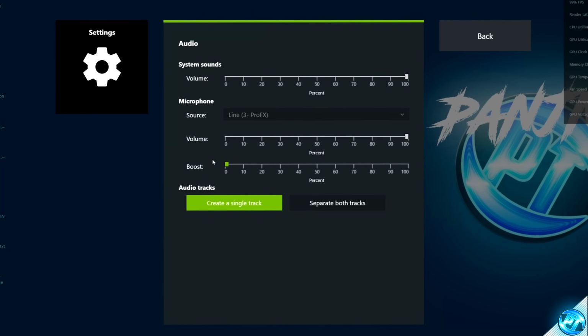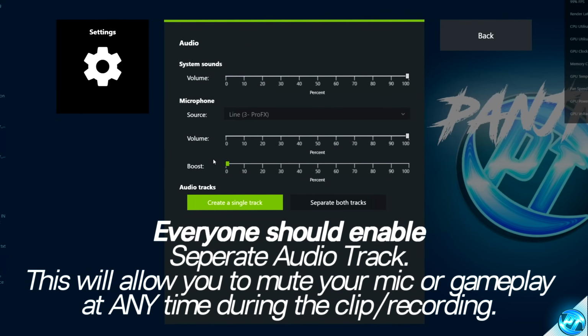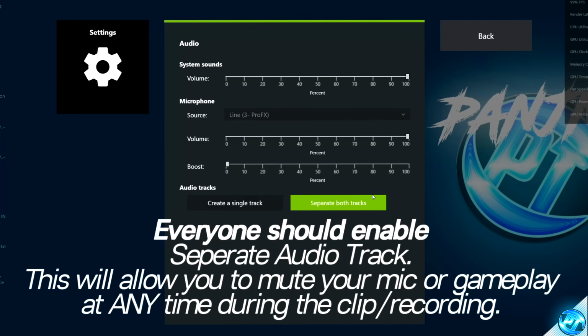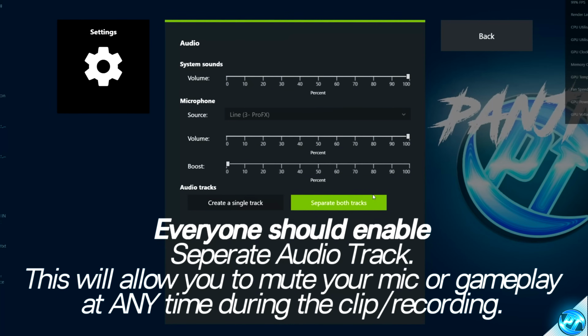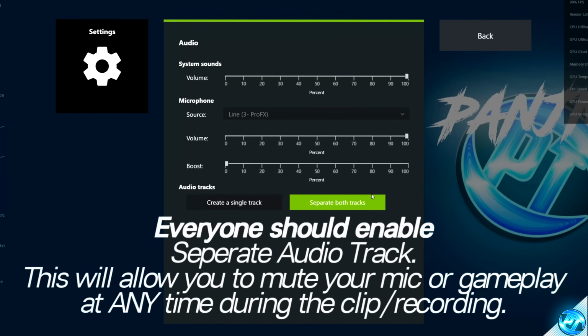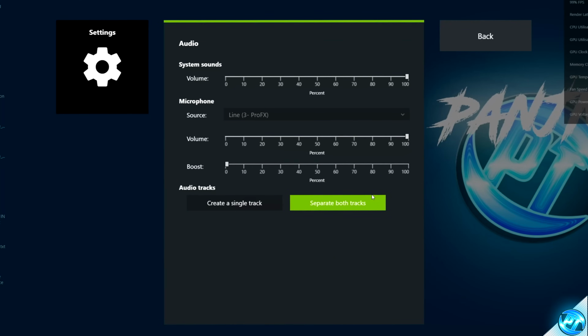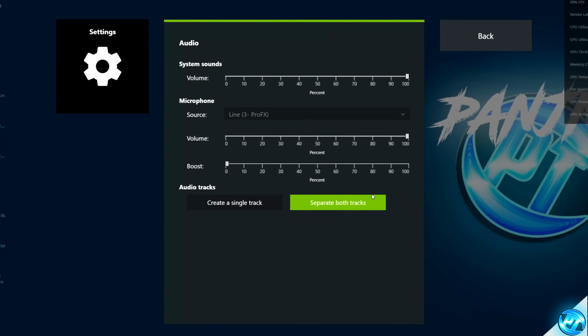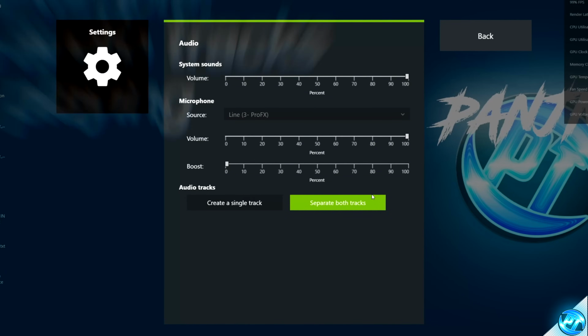Lastly, the most important feature we want to ensure that everyone has checked is the separate audio track section. This will make editing any footage you have, if you wish to edit it, a ton easier, where you'll be able to separate both the audio tracks. Let's say you're talking over a specific moment where you only want the game sound, or your game sound is too loud and you can't hear your microphone, you can simply edit out those audio tracks whilst keeping one audio track running in the background.